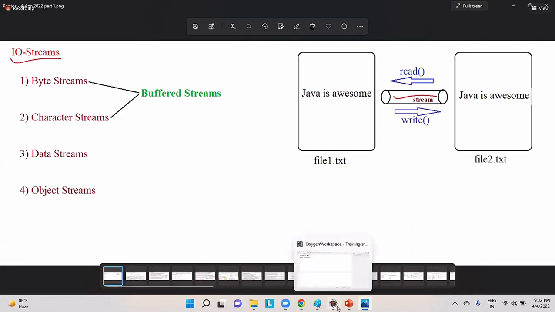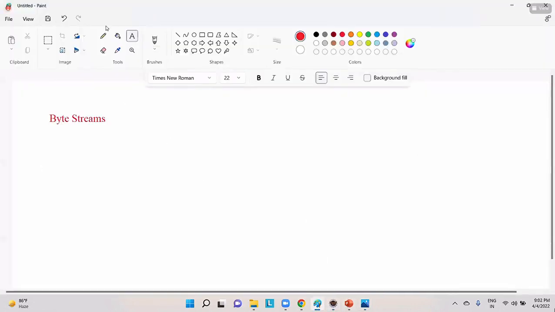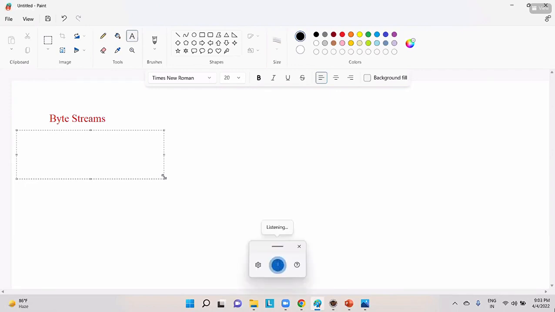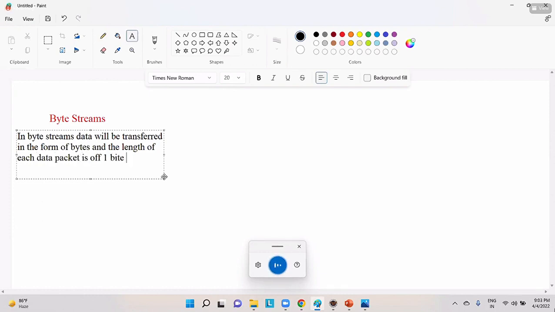Okay. Now, please check this. Right. So, guys, the first point is, what are these byte streams? That is a most commonly asked question. In byte streams, data will be transferred in the form of bytes, and the length of each data packet is 1 byte. This you need to remember, guys. 100% you need to remember.